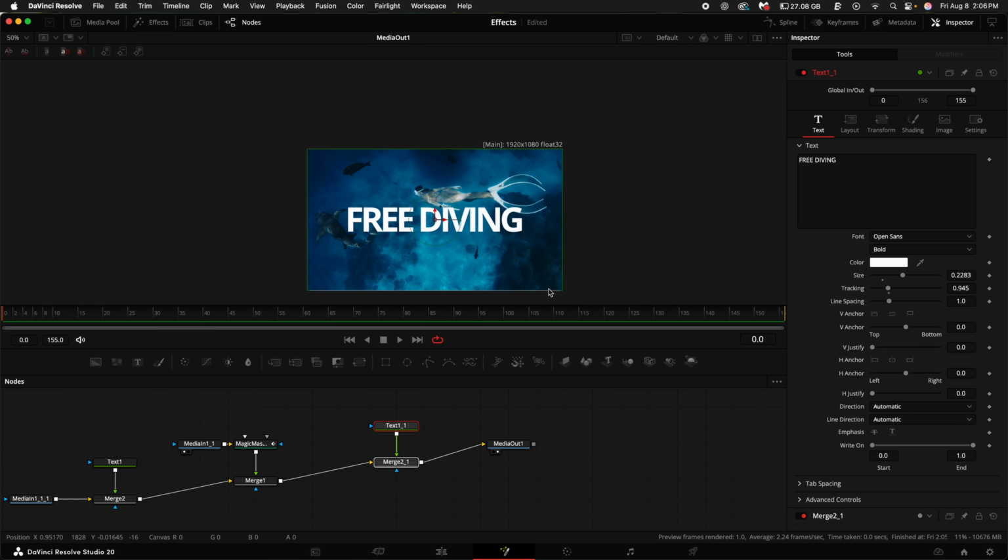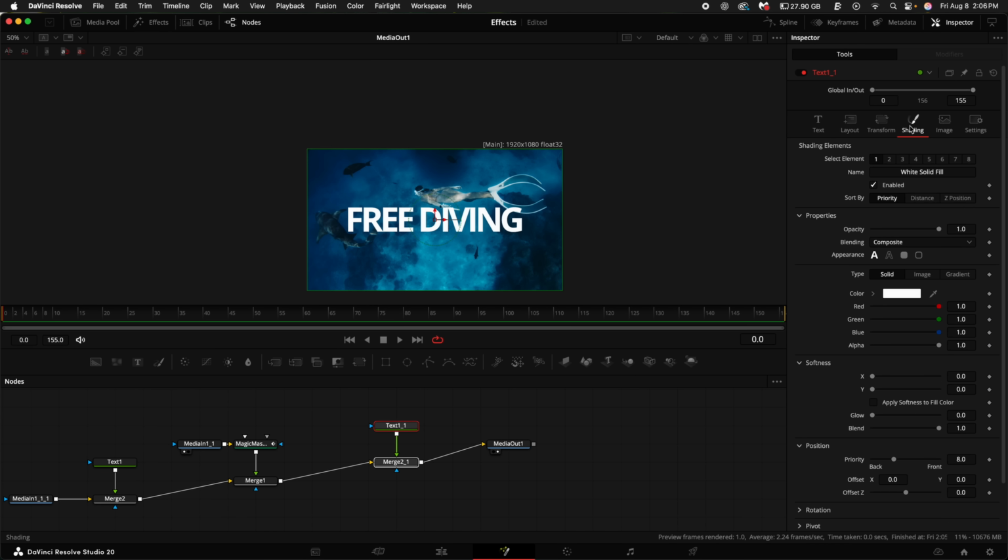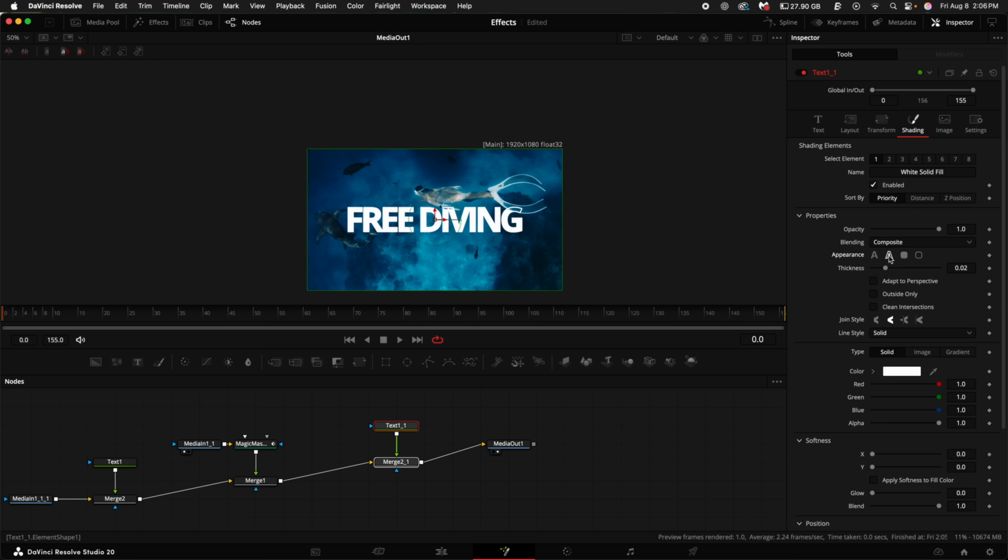Click on the second text node. On the right hand side, select shading, select the appearance of the text outline, and then turn down the thickness.